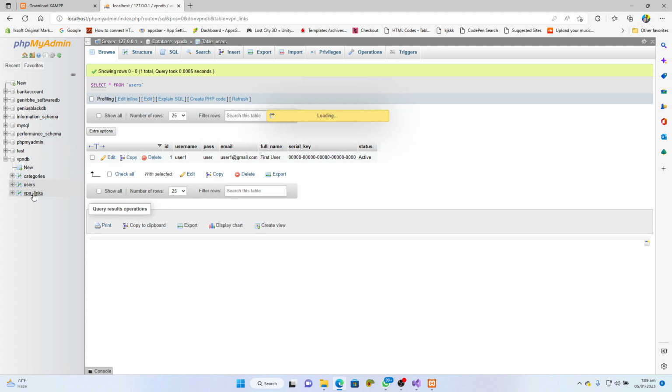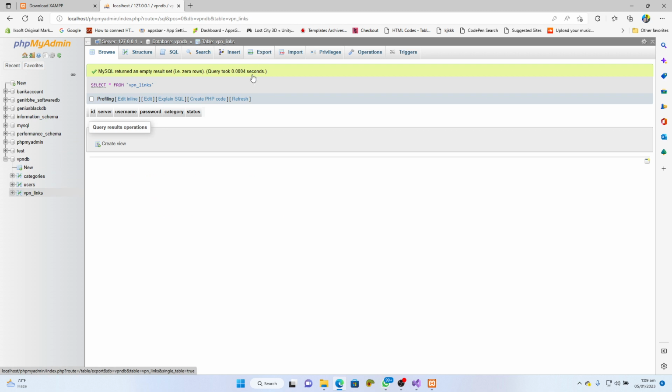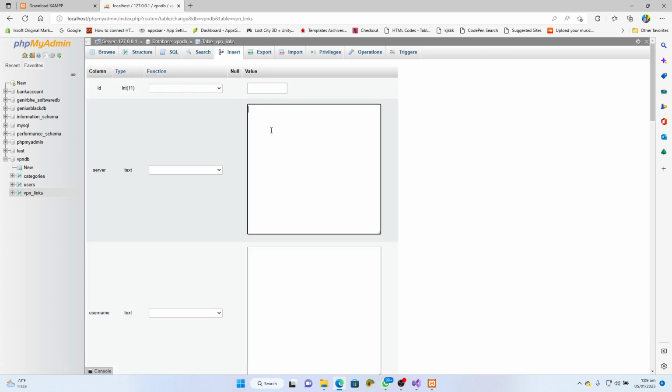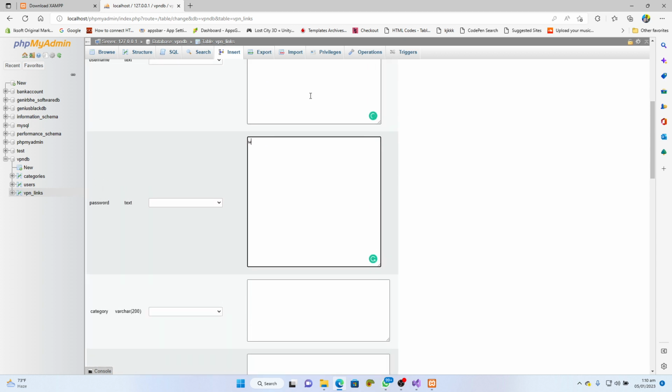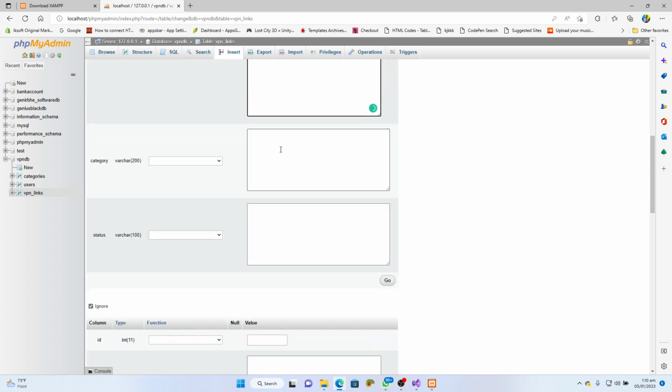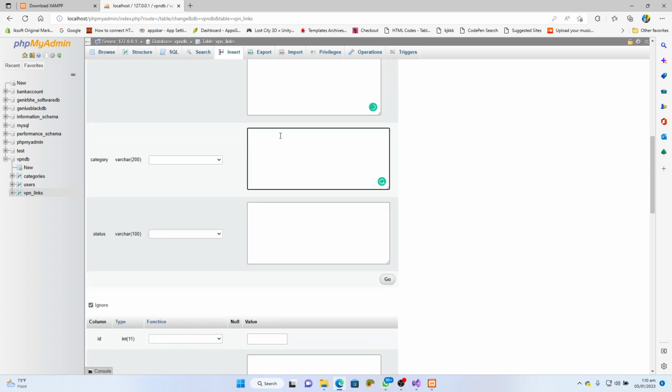So let's go to the VPN links, and let's try to insert one link. So the server is going to be something like https://server1.com, something like this, and the username is going to be maybe VPN free, and the password is going to be maybe WMVM154, maybe something like this. Then the category is going to be maybe for gaming, and the status is going to be active.